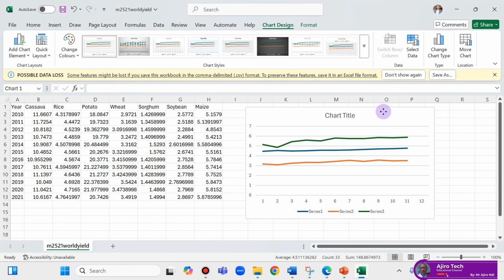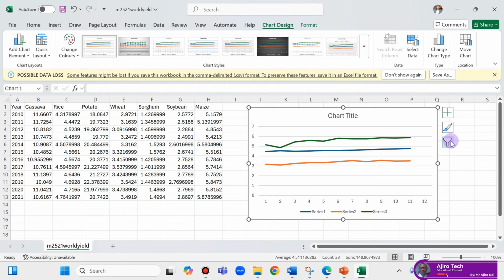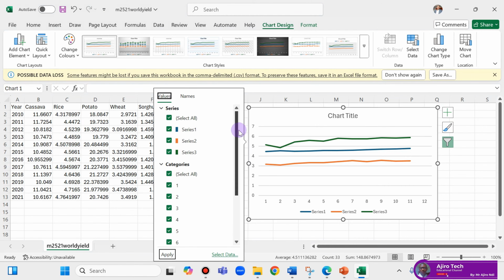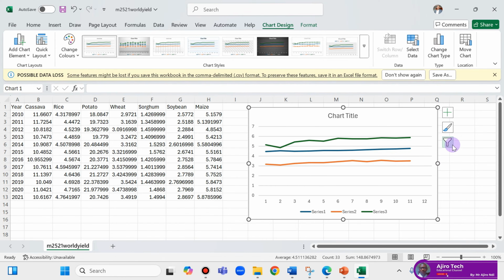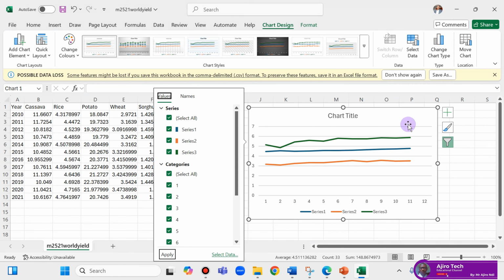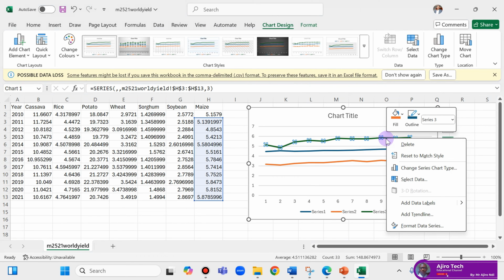Okay, so I'll come here, right here, under the format painter, I can do this. So this first one is rice, this other one is wheat, this other one is potato. I think, is it potato? Maize, rather.